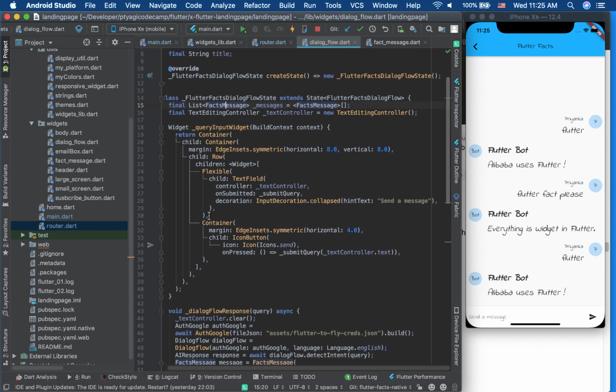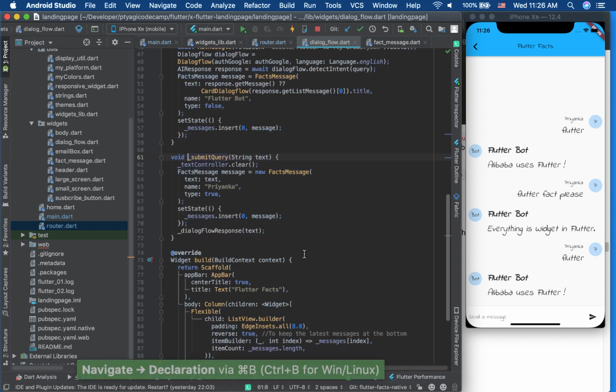And second, on the container, it has a row, a big row right here, and the first part of the row is a text field, and the end part of it is an icon button which has a send icon. When I press it, it takes the text from the text controller, which is assigned to this input, and takes the text of it and sends it to my submit query right here.